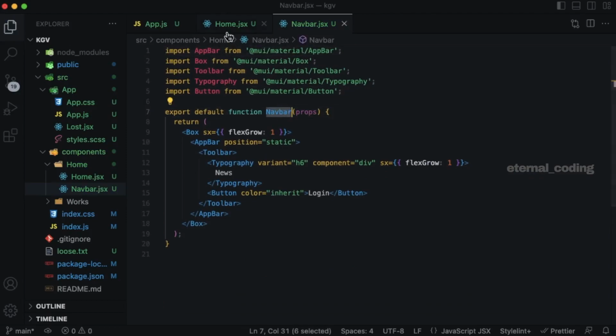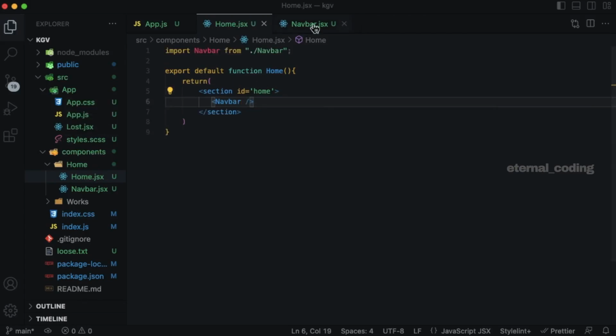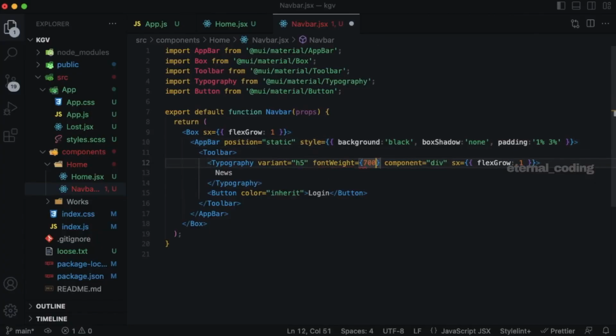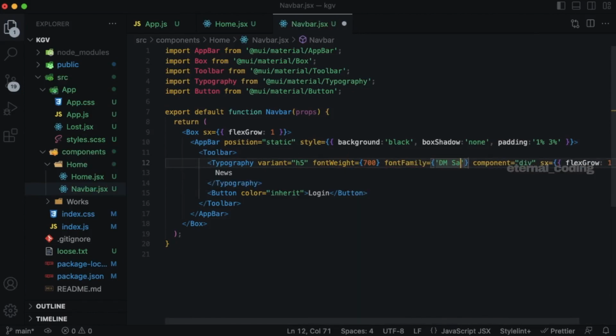Now, import the Navbar inside Home. Change the app bar's background to black, remove the box shadow, and add some padding to it like this. Okay. Now let's configure the typography as we want. MUI's typography gives us the power of instant switching between HTML tags.